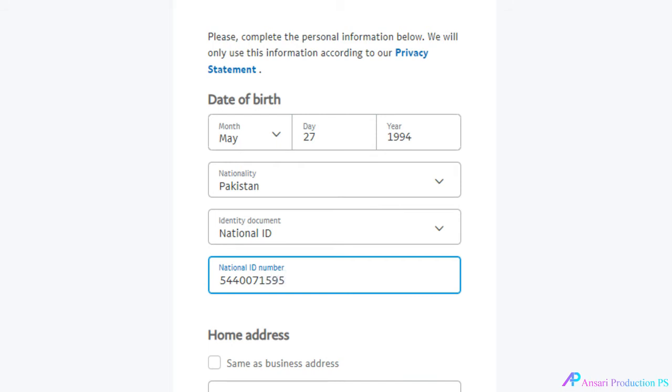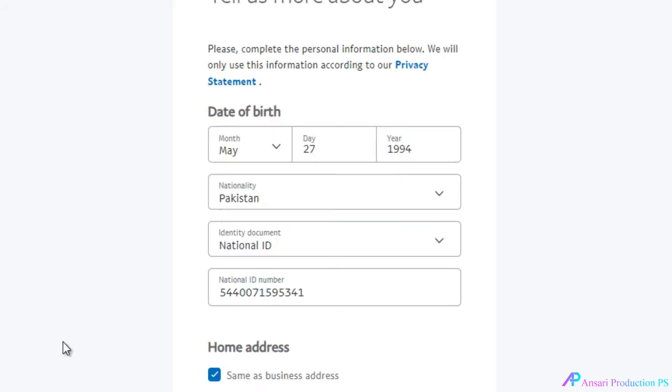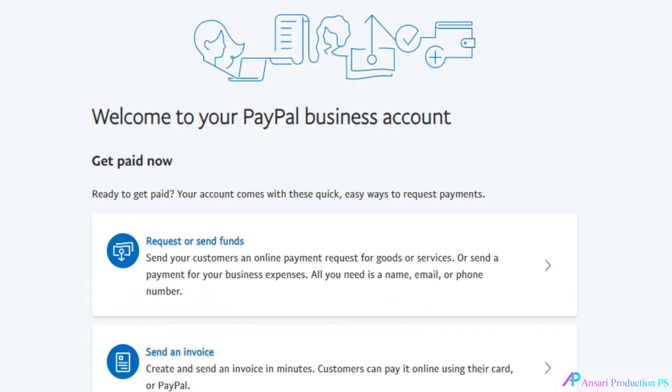For home address, check this option, same as business address. And then click Continue, and as you can see, you have created your account.